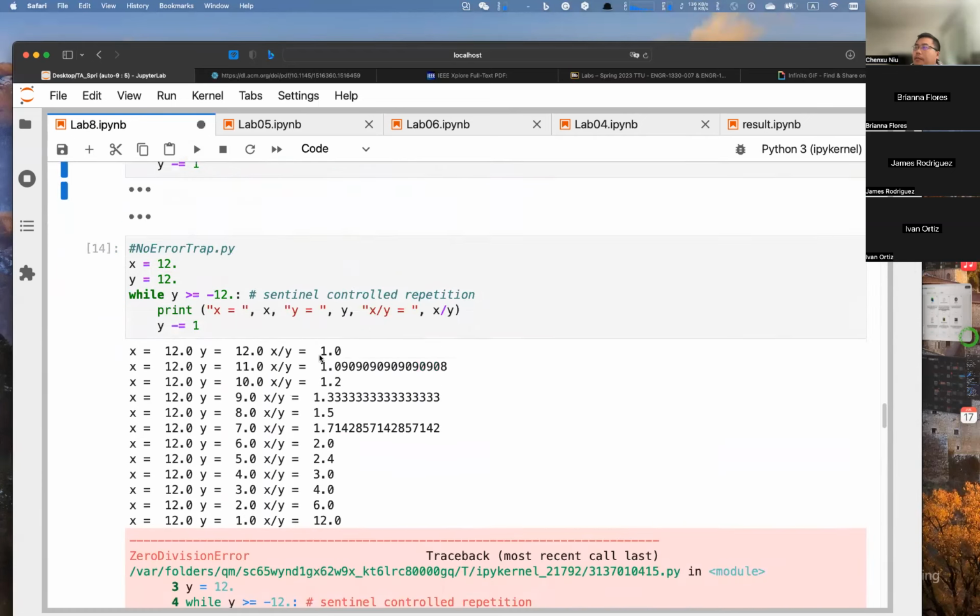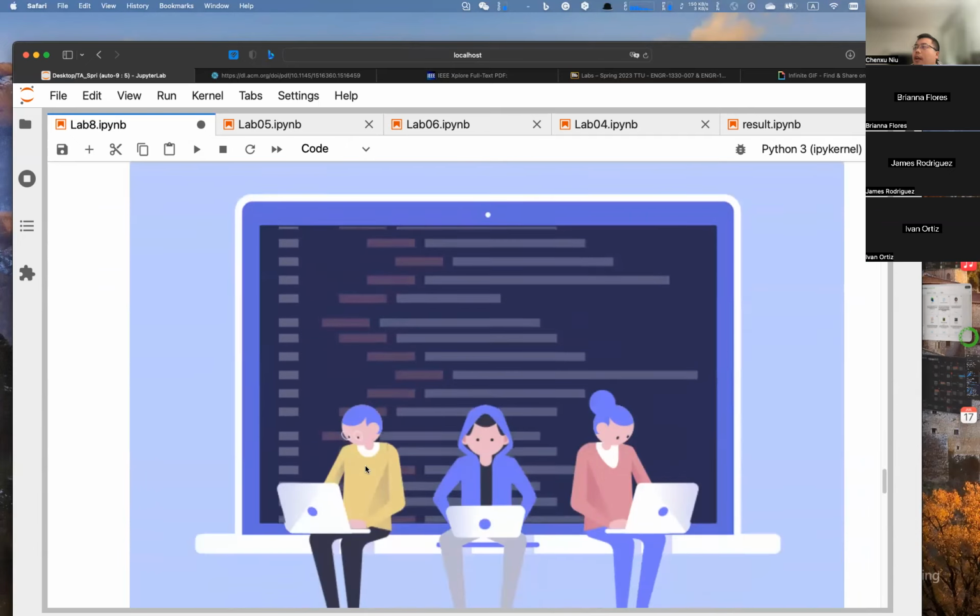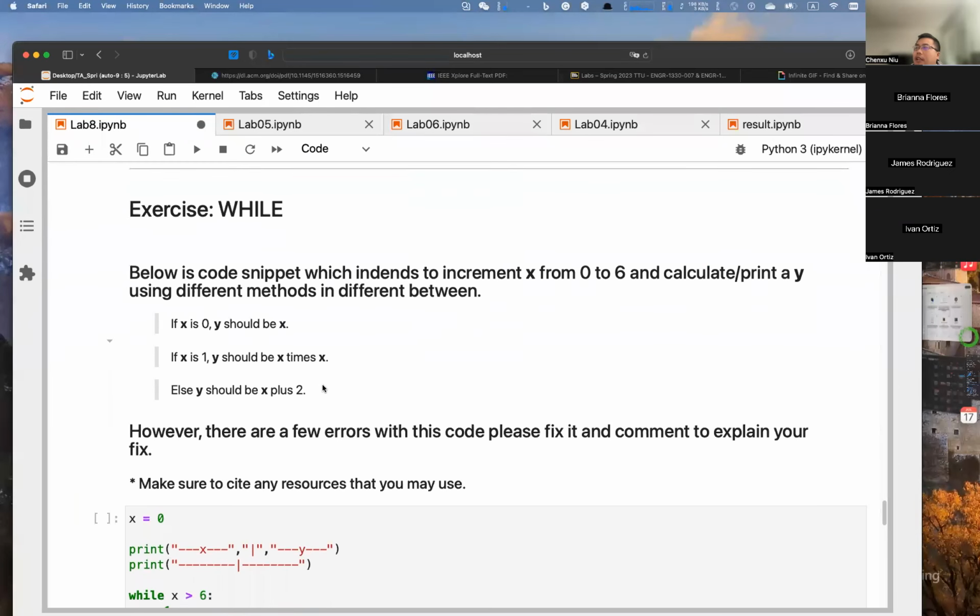Please leave this error shown when you submit your work. Here are some documents. If you are interested, you can read more. And the next one is about the exercise, and actually it's a little bit hard.